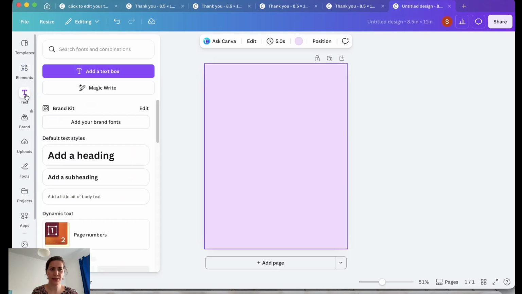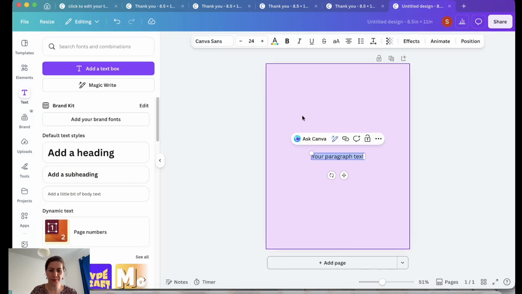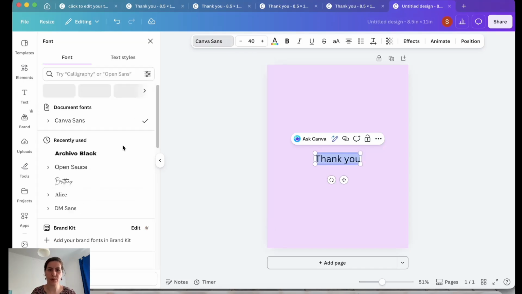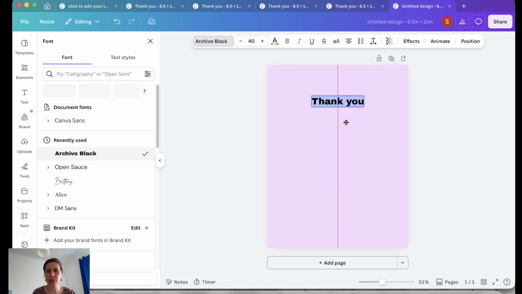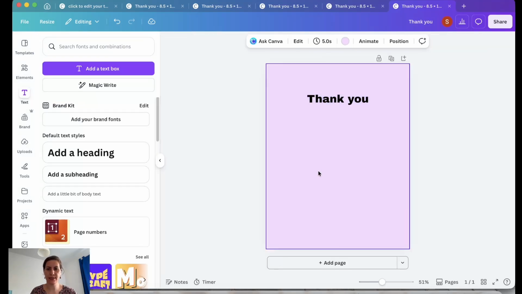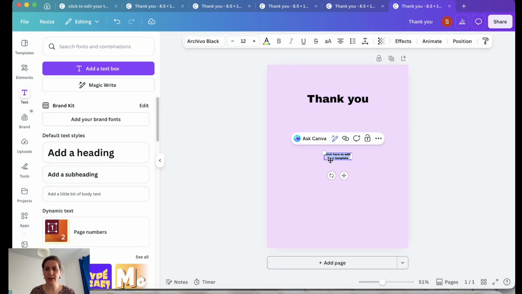And after that, just write my text. Thank you. And then change the font and size, both of them. You can make it bigger, or again, of course, it's up to you. And add another text. I just write: Click here to edit your template.